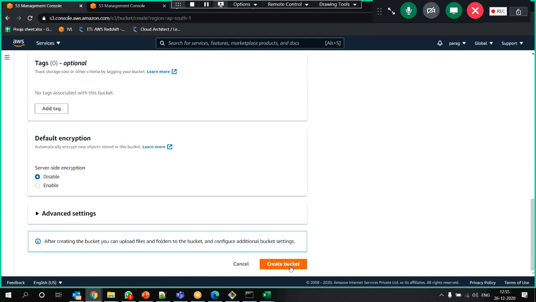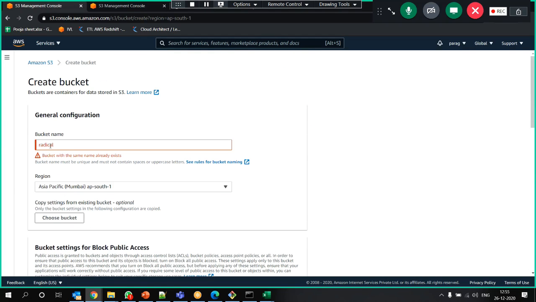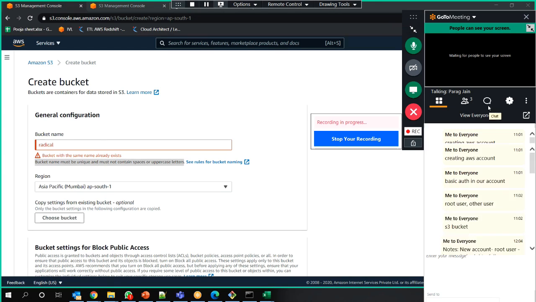So the name is global basically. S3 bucket name is global. It should always be unique. Bucket name must be unique and cannot contain space or upper case letters. This is also a question generally asked in exams.